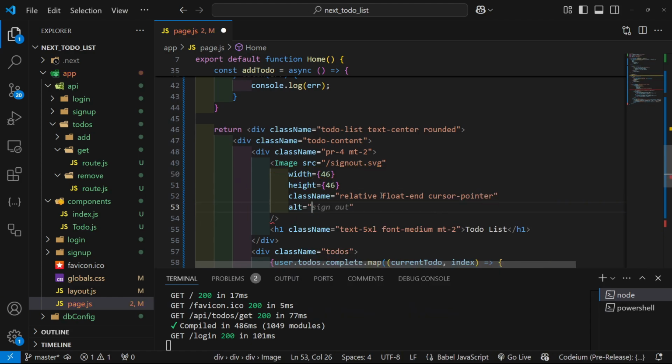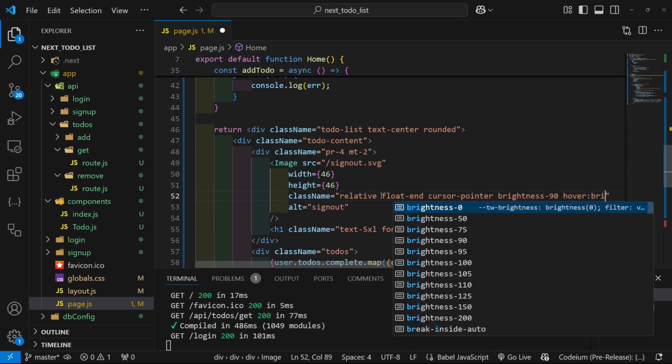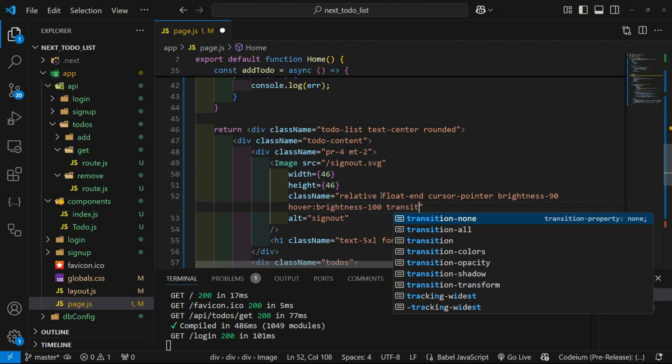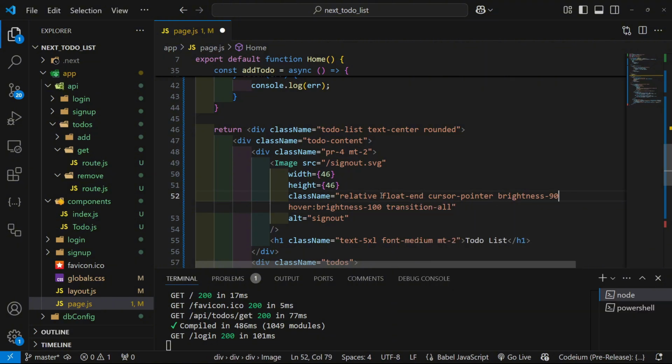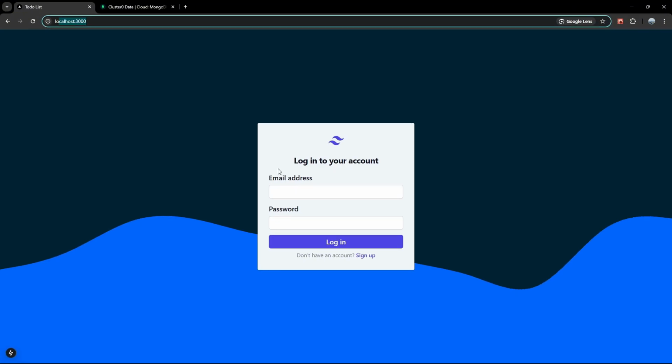to be something. So we're just going to set this to sign out, but cursor is going to be pointer. Then we're going to set the brightness to be 90, and then on hover we're going to set the brightness to be 100. And then one more thing, we're going to set this to be transition all, and we can set the brightness to be something lower, so maybe until we have 90 and then 75. So let's try 75, see what that would look like.